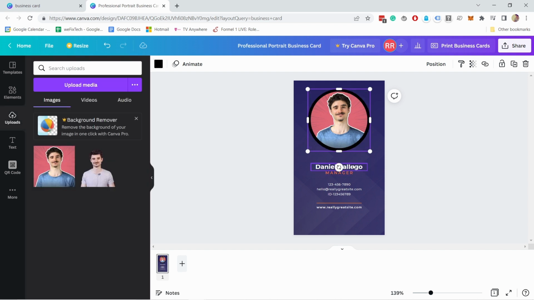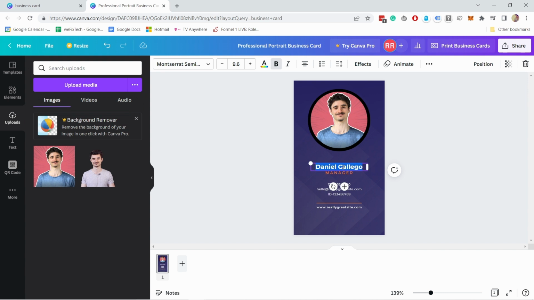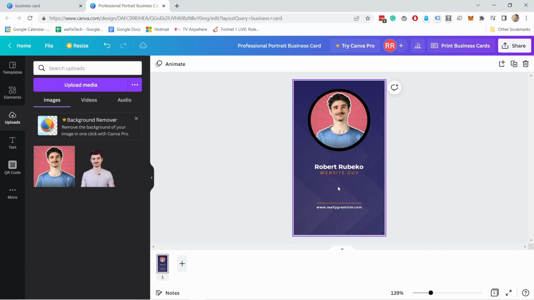All right, great. The text is also simple to change. You just double click on it, and then you can just type in your name. I'm gonna add website guy. Since this is going to be a digital business card, I'm going to delete this information because we're going to share it through a QR code. So I'm going to delete it just by pressing on backspace on my keyboard. And same thing with this website. I don't think I'll need it for now.